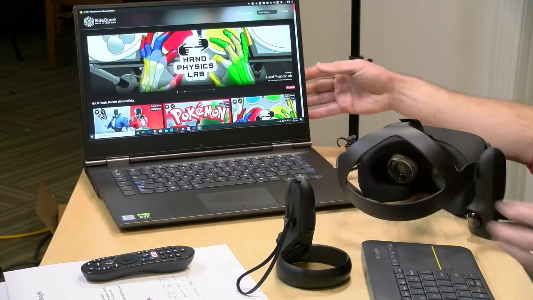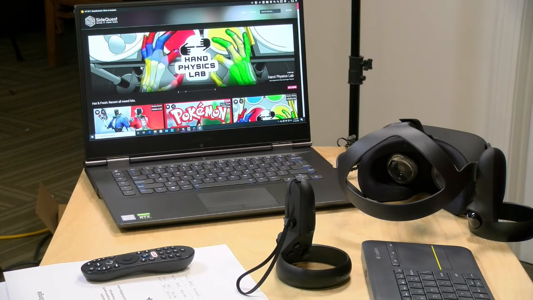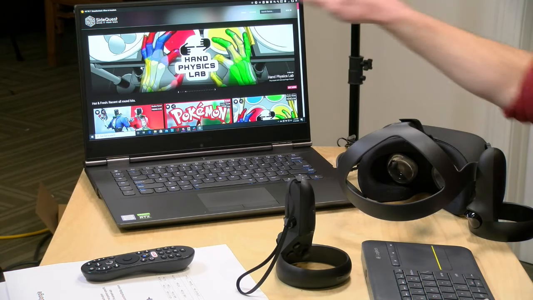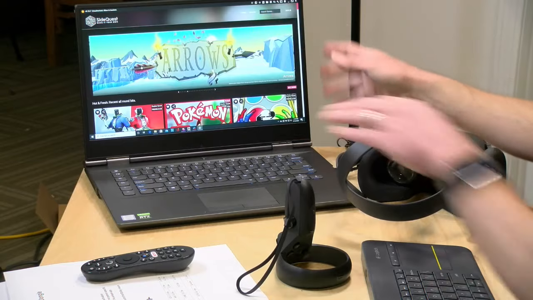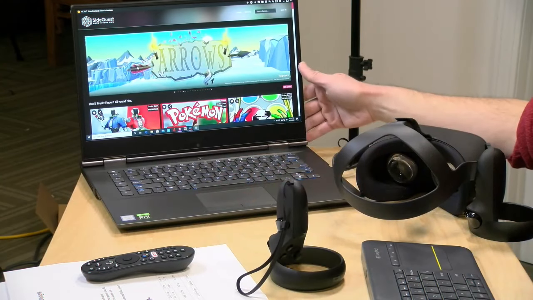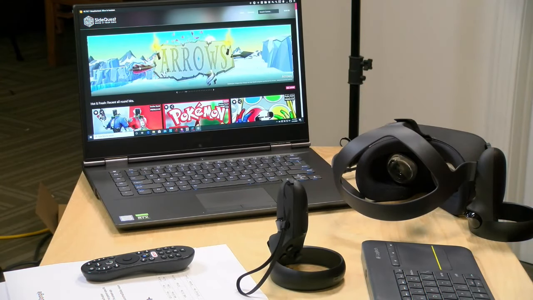This thing is running great. This is my new Lenovo. It's not so new anymore now. I guess it's six months old or four months old. This is the Y740 15. And it's been great. It's nice and it's small. It's portable. It's got the 2080 Max-Q inside.